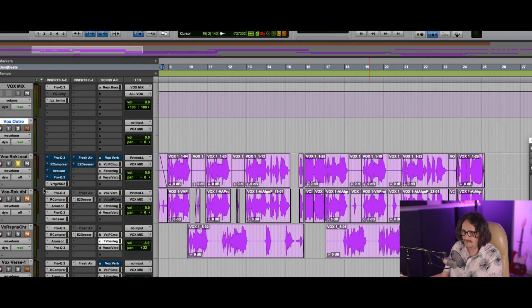So let's move on to the next compressor. Let's use an LA2A. Hit tab. You could search in Pro Tools, which is my favorite thing ever. /2A. CLA2A is fine. Let's get it.